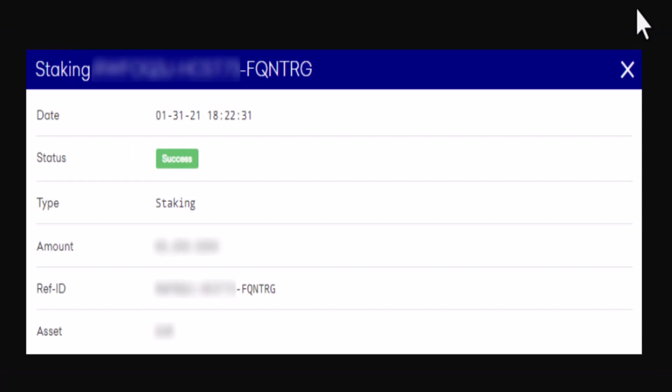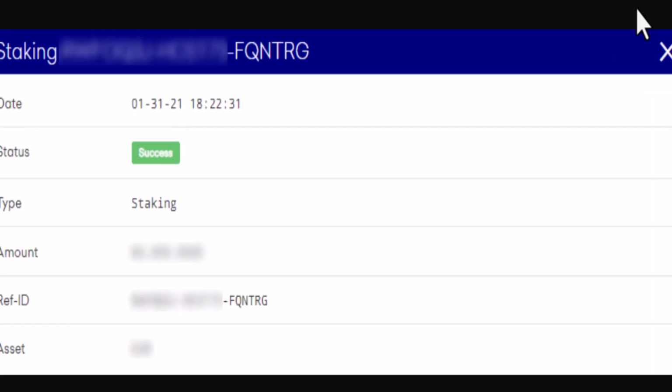And lastly, you have to review all of this information. If you're sure about it, then confirm it. That's how you can stake on Kraken.